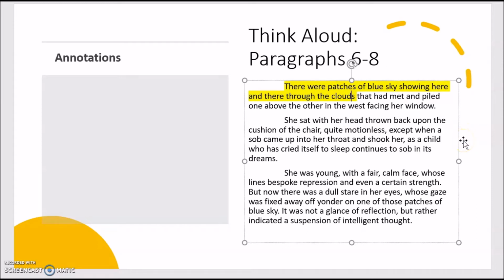"She sat with her head thrown back upon the cushion of the chair, quite motionless, except when a sob came up into her throat and shook her as a child who has cried itself to sleep continues to sob in its dreams. She was young, with a fair, calm face, whose lines bespoke repression and even a certain strength." I'm going to stop and underline that. The author is describing the character here, and we see two opposing parts, both repression and strength.